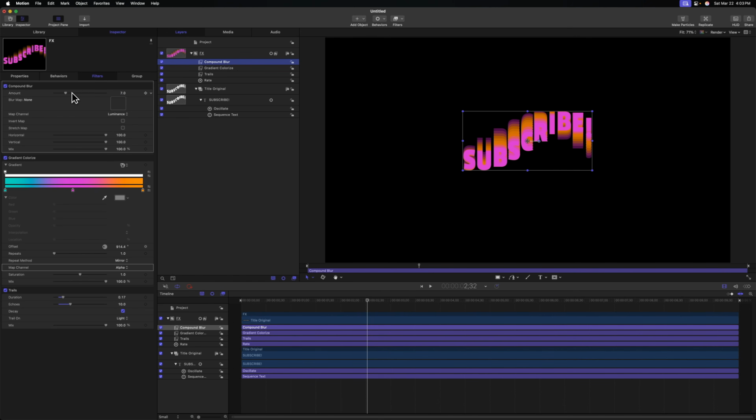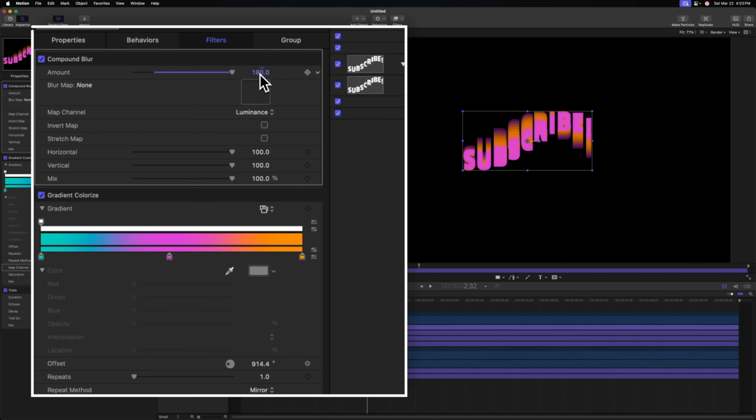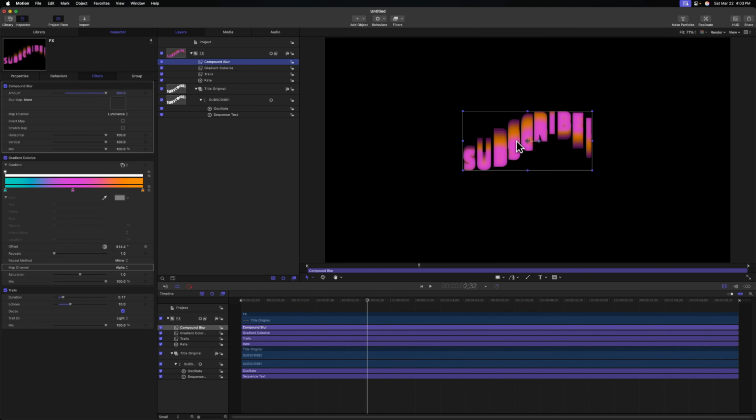I'm going to go ahead and drag up the amount on this compound blur to an absurd amount of 300, and you can start to see the effect taking place here. I can invert the map and actually blur out the front letters a little bit if we want to. It's kind of up to you what you prefer. But you'll notice that a lot of these letters are more faded into each other, which is super nice.